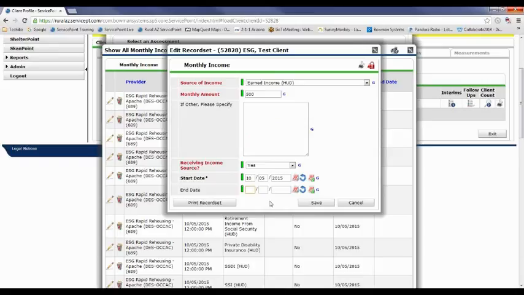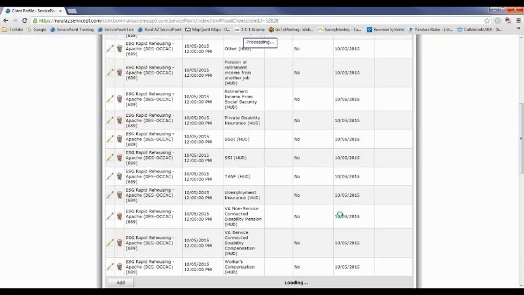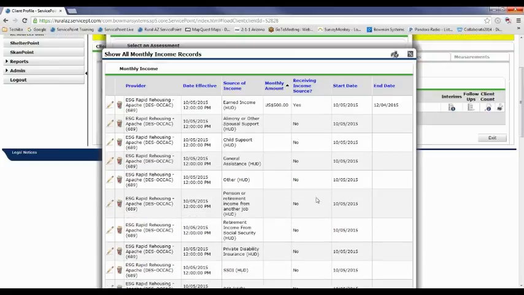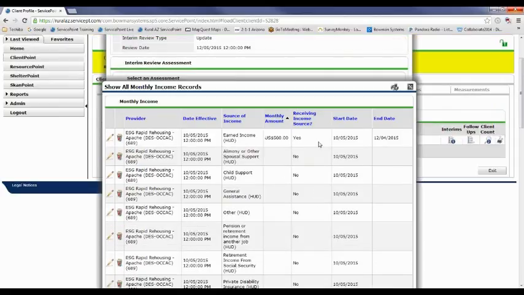I need to end it the day before the client reported the change. So if she reported the change on December 5th, I'm going to end it on December 4th. I will not change this to a no. They were receiving this amount of income between these dates. Then click Save. So now they're not receiving anything.